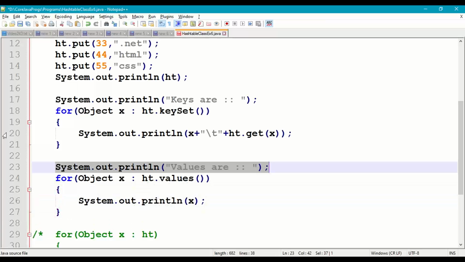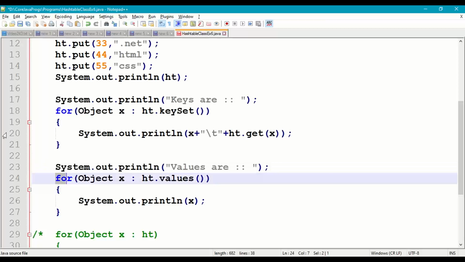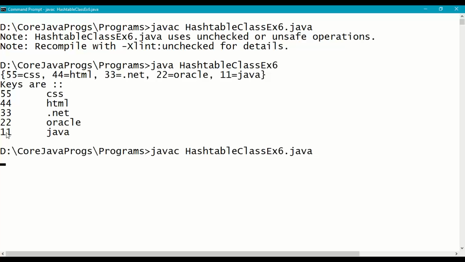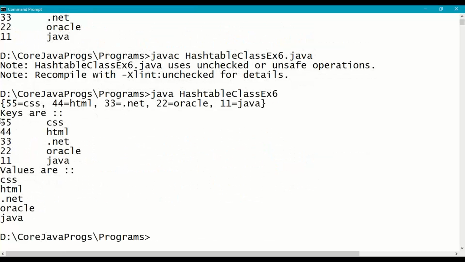So System.out.println, values are. For each loop, data type Object class variable x colon ht.values. Values return type is Collection. So we'll get a collection of all the values from the hashtable. So one value will be assigned to Object x. Directly print all the values in the body of the for each loop. So save it, recompile and run. So these are the values: CSS, HTML, .NET, Oracle and Java.